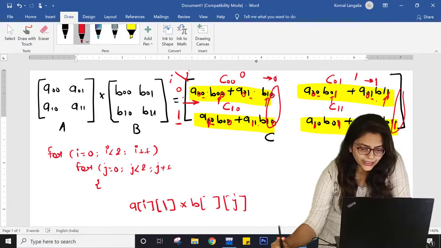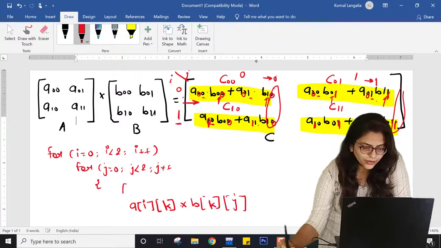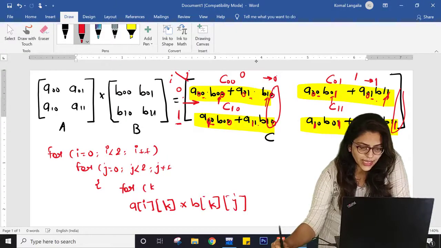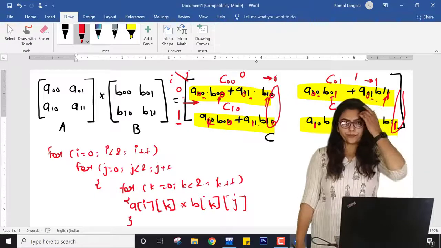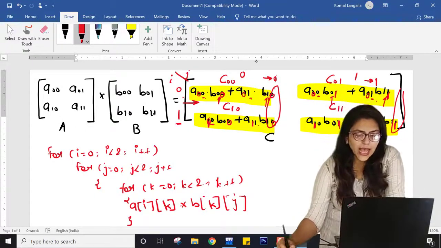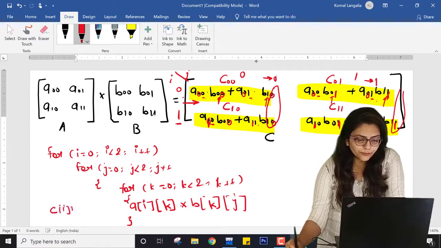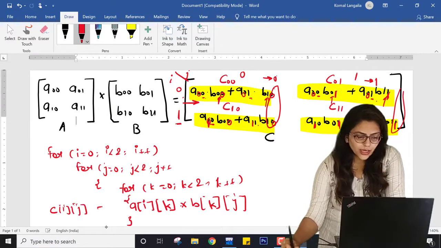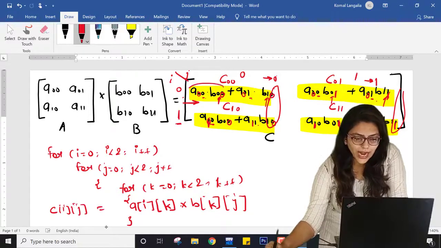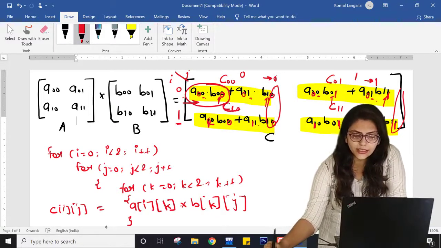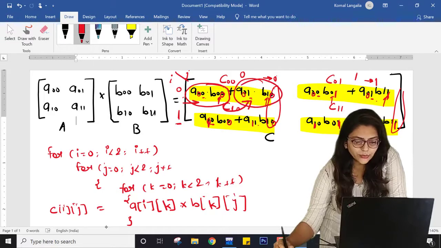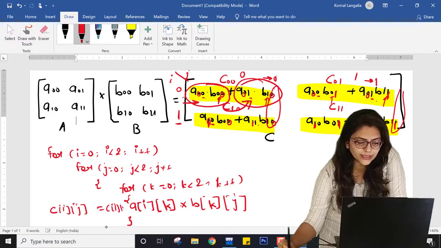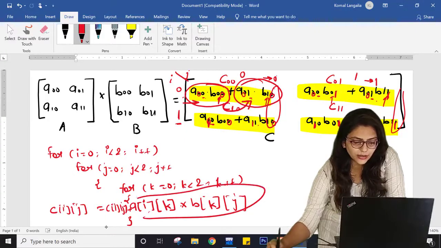So I am taking K over here, and how many times will the loop of K run? For K equal to 0, K less than 2, K plus plus. So I am taking 3 loops actually, right? And in these 3 loops, I am writing the logic of C of I J, right? First I will add this term, then I will add this term. So this is a kind of sum. So here it will be C of IJ equal to C of IJ plus this entire term.